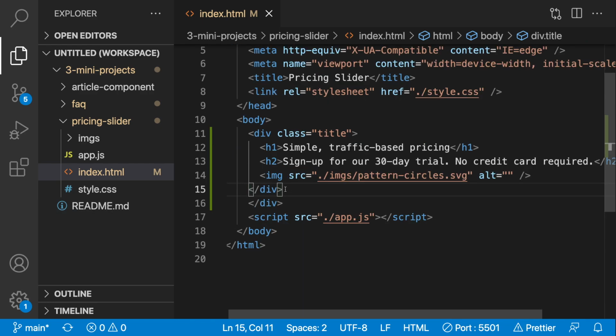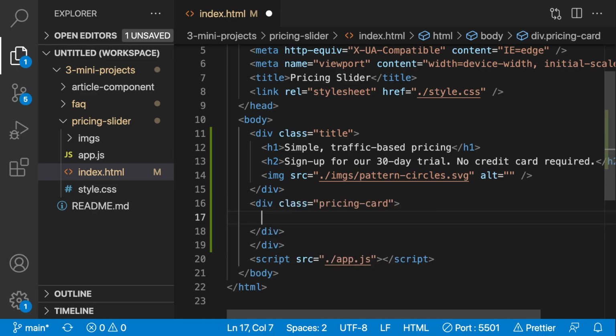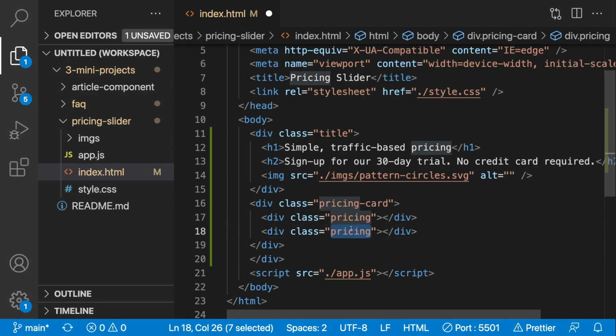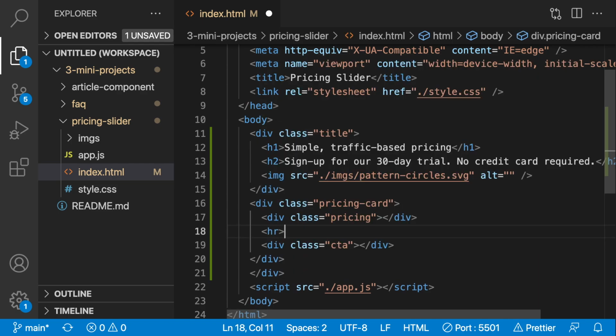Now below this, you want to create the markup for our pricing components. So let's start off with the div here and give it the class name of pricing-card here. And then inside of here, we're going to have a few divs. The first one's going to be pricing, and then we'll go ahead and duplicate this down, and we'll give this a class name of CTA. Now in between here, we want to go ahead and create an HR tag.